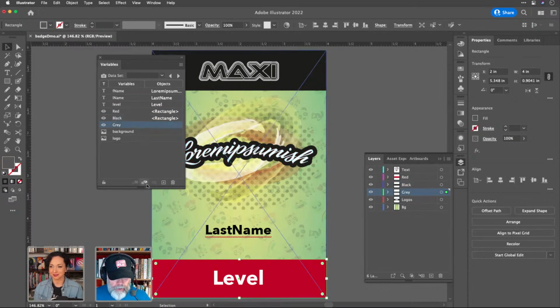You can actually name objects in Illustrator if you want to, right? If it would help you to do that, you can actually do that.